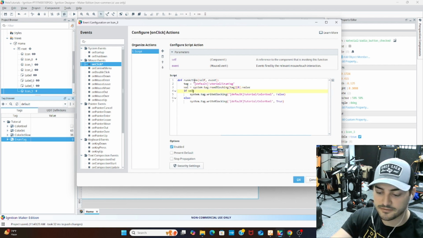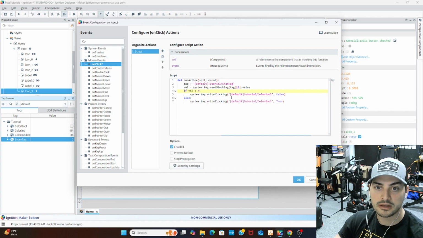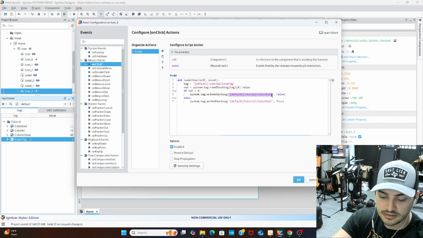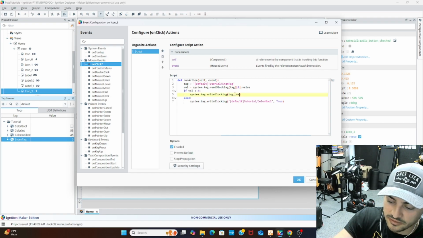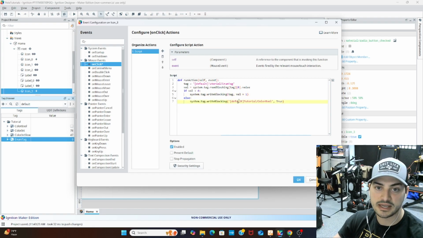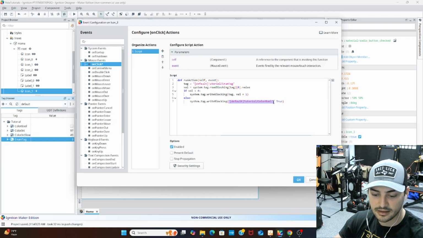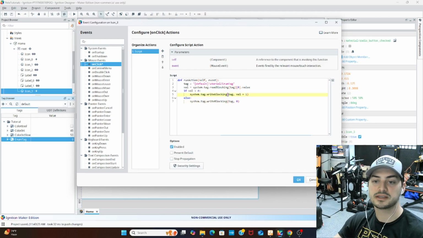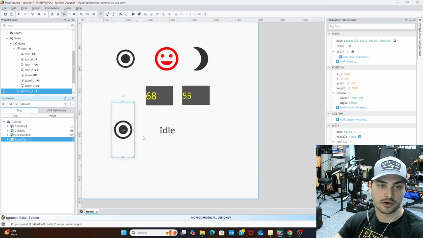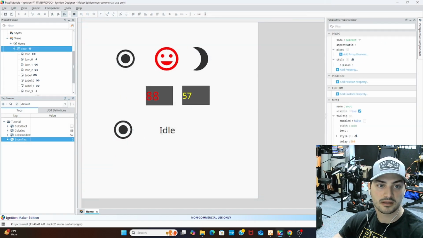And then we'll say if value is less than 4, let's just go ahead and add 1 to the tag, which will be value plus 1. And then we'll say else, let's write to the tag and have it be equal to 0. Okay, so this is just giving me a button that is going to let me increment the status.